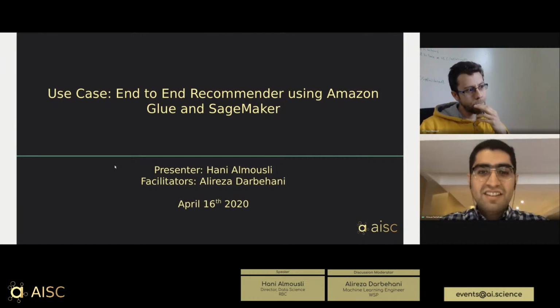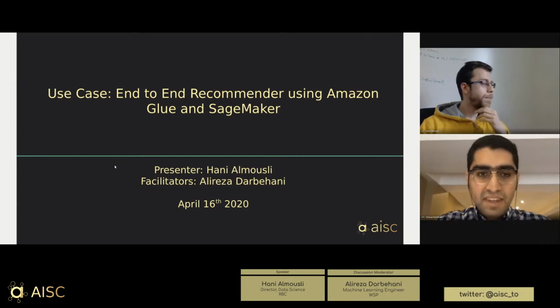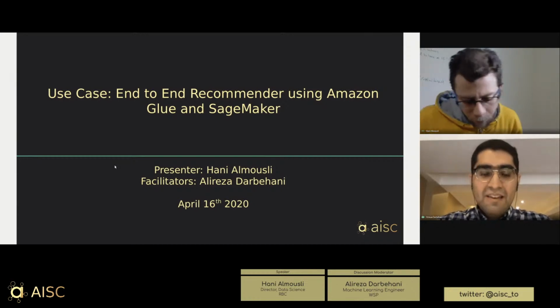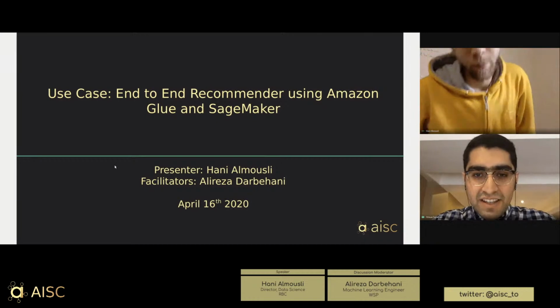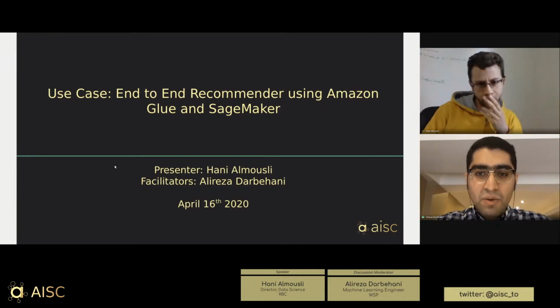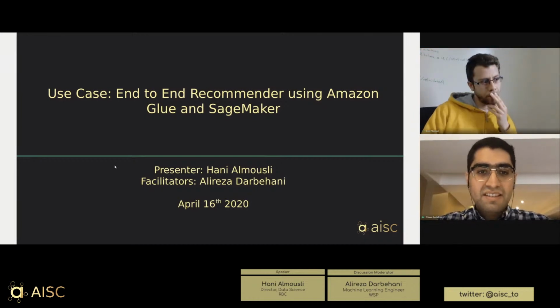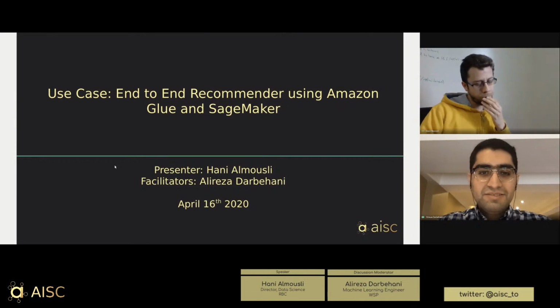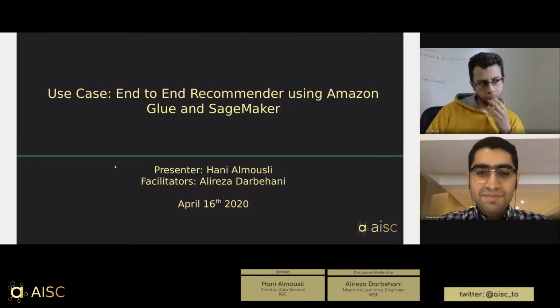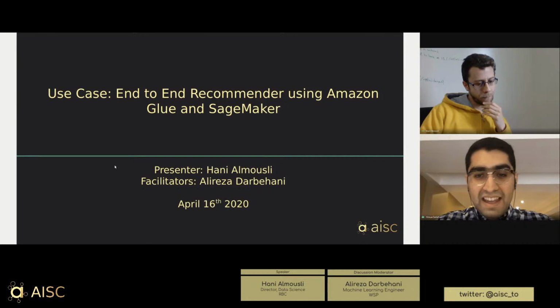Today's session is on end-to-end recommender engine with AWS Glue and SageMaker. I have Hani Almousli with us today, who is going to talk about how his team leverages AWS technologies to build recommender engines. Hani, welcome to our Spotlight session.